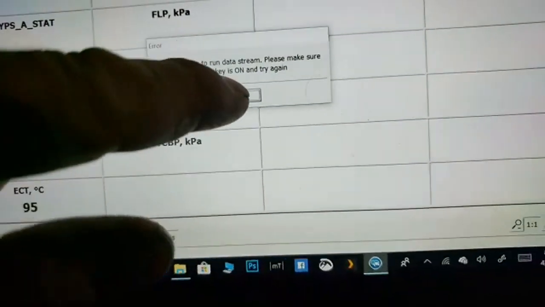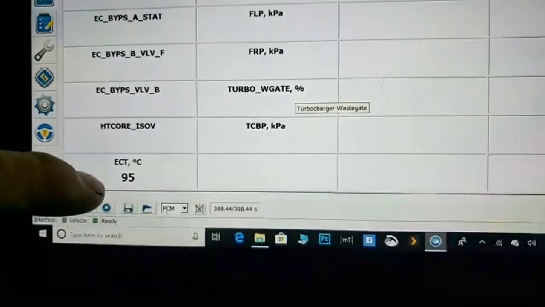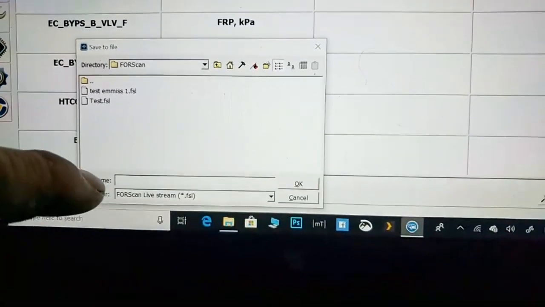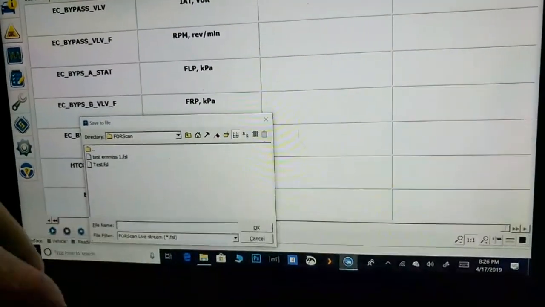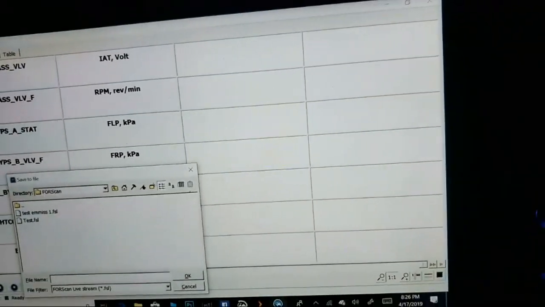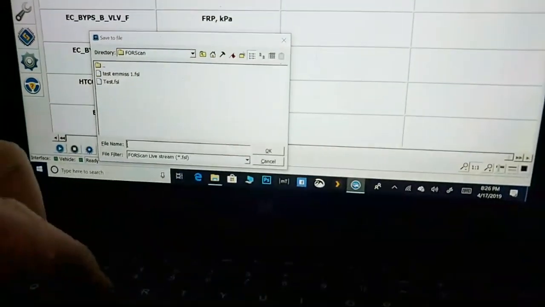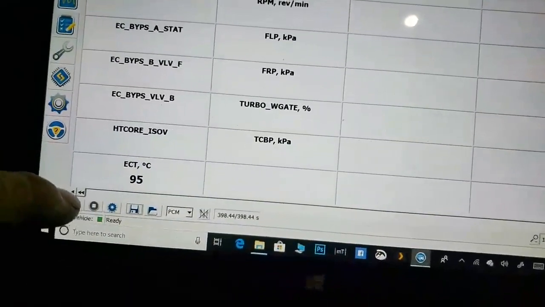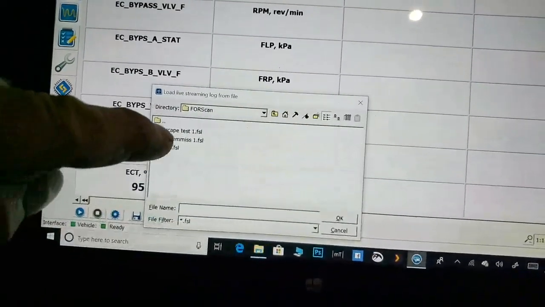Personally, let's take a look at this. What happened? Enable run data stream, because I turned the key off. Okay, so hopefully it's saved. Let's put escape, test 1. Oops, wasn't that right? Well, let's turn the key back on. Okay, it's saved, because you can load them.